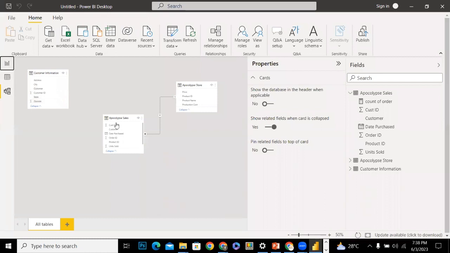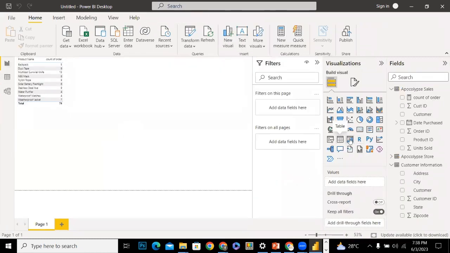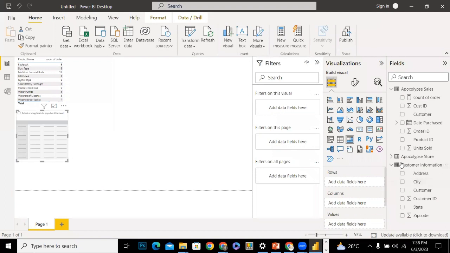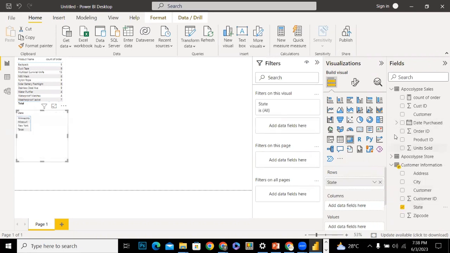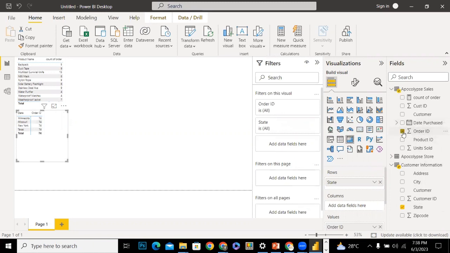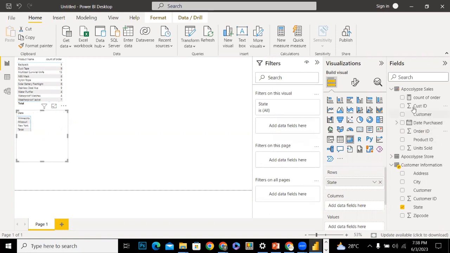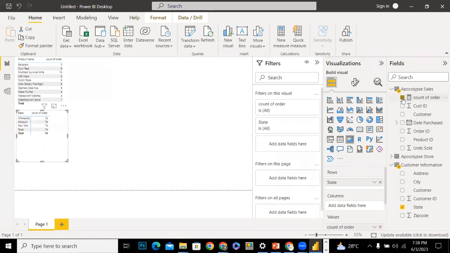If I do that same thing, it's still going to give me that same error. So I'm going to use my metrics table. Let's say I want to see in each state how many orders we have. So I'm going to say count of orders. How many orders do you have in each state? You can see it's showing us the same thing because there's no relationship there. So I'm going to go back and create the relationship.